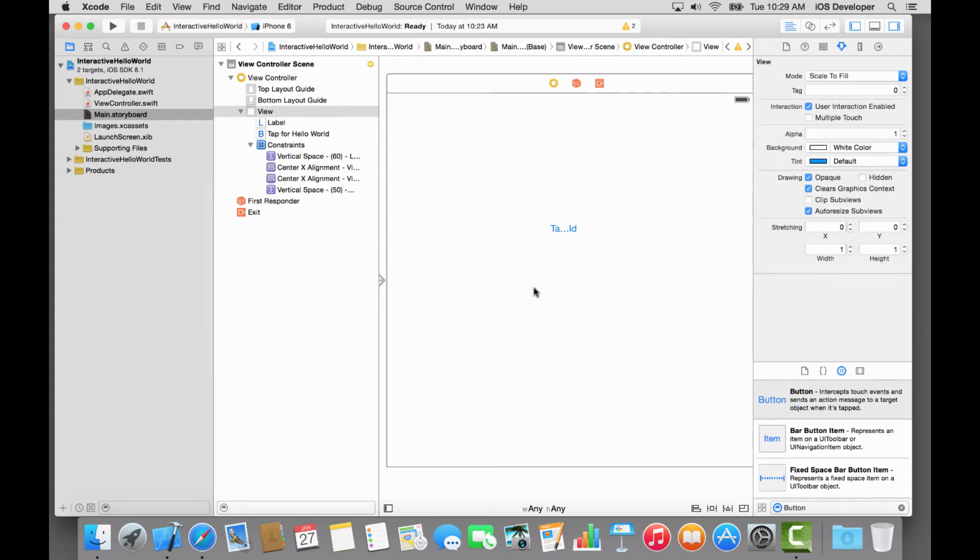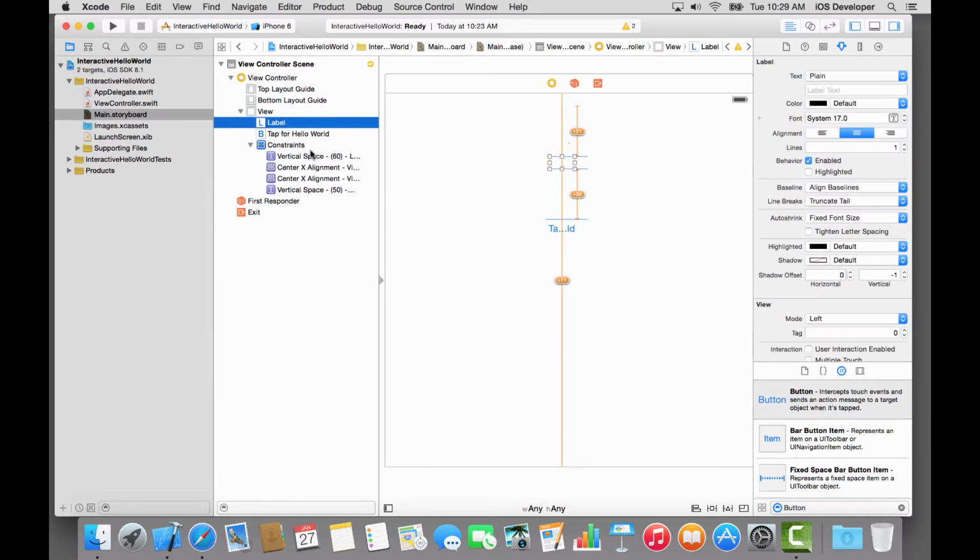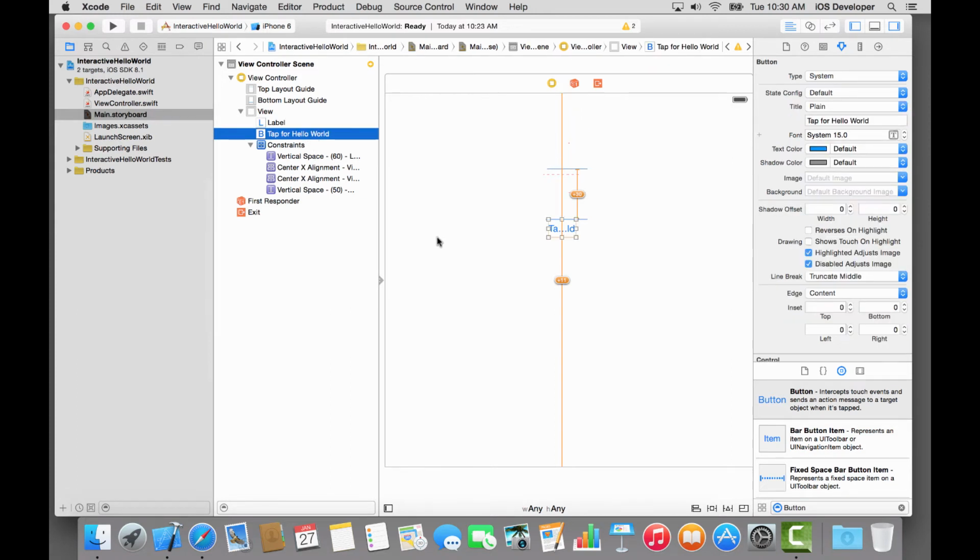One other way to get access to these two objects is in this interior left panel, which I can make appear and disappear like this. The constraints that we added are here, and they're inside the view, and also inside the view are the label and the "tap for Hello World" button. So I can click on label and that will make the label appear and be selected. I can click on "tap for Hello World," which will make the button appear and be selected. So we have our two UI objects that we need for this interactive Hello World.